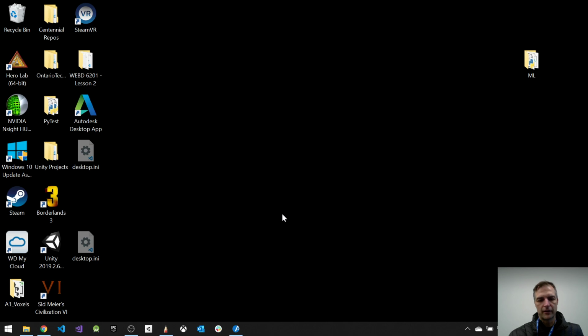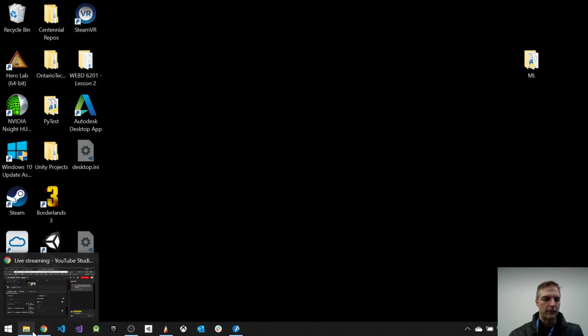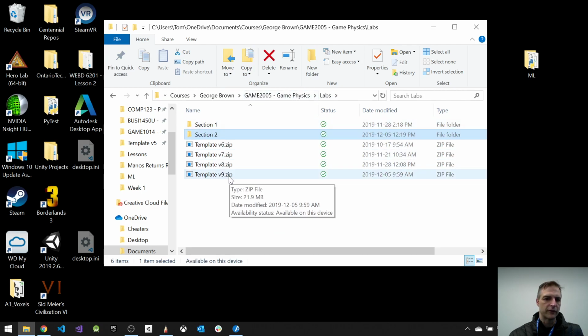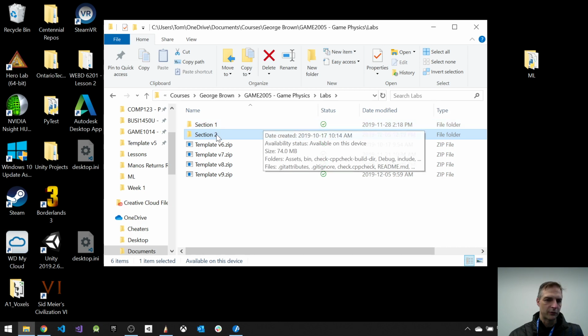We are going to look at template version 9. If you go up on your labs, there is a version called V9. I've been fooling around with these problems over section 1 and section 2.